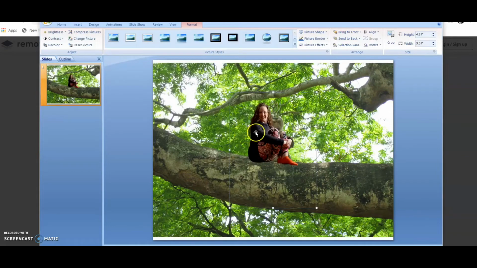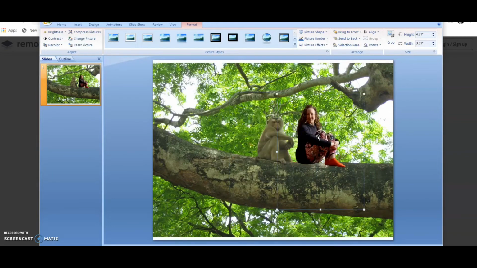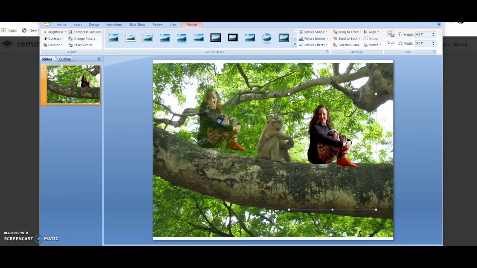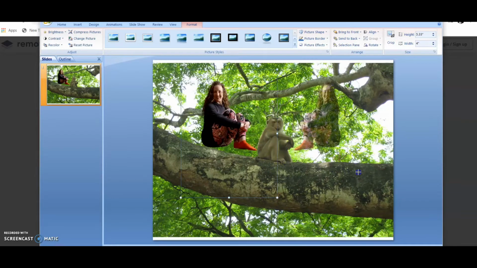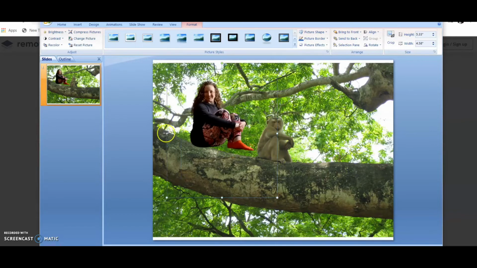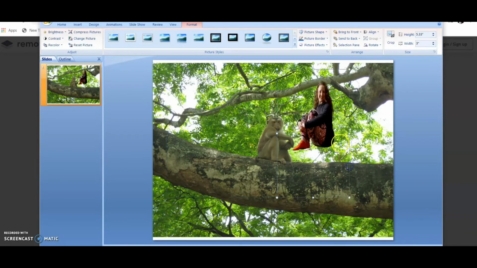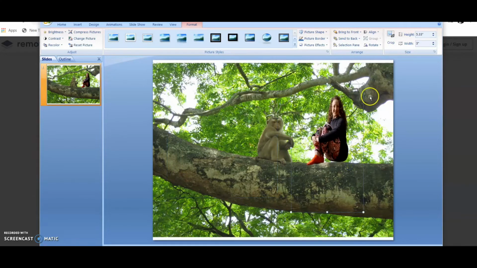I click on it, and there's me sitting with my monkey. I can move myself wherever I want to go. I can make myself smaller. I could make myself bigger. Maybe I want to face the other direction. Whoop. See how I did that? I clicked on my squares, and I can move it, and I can resize it.